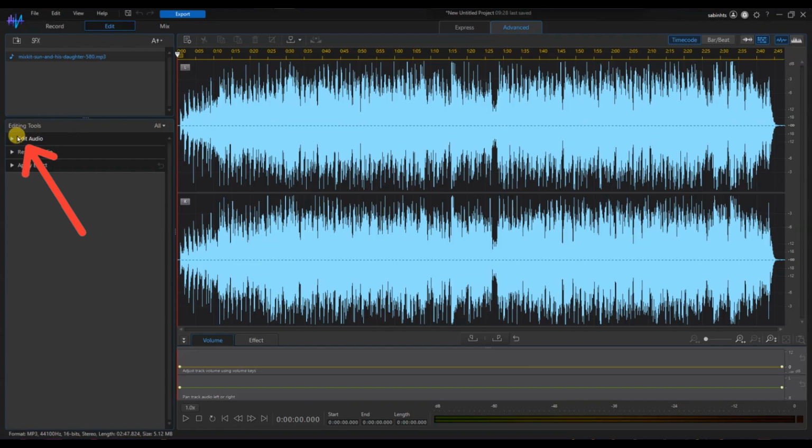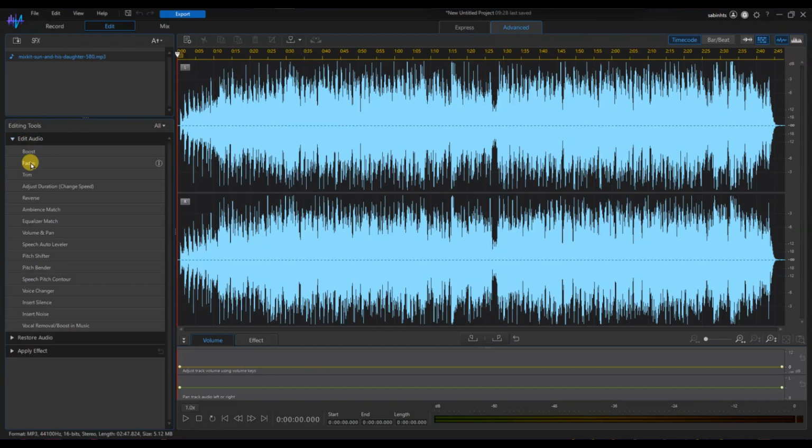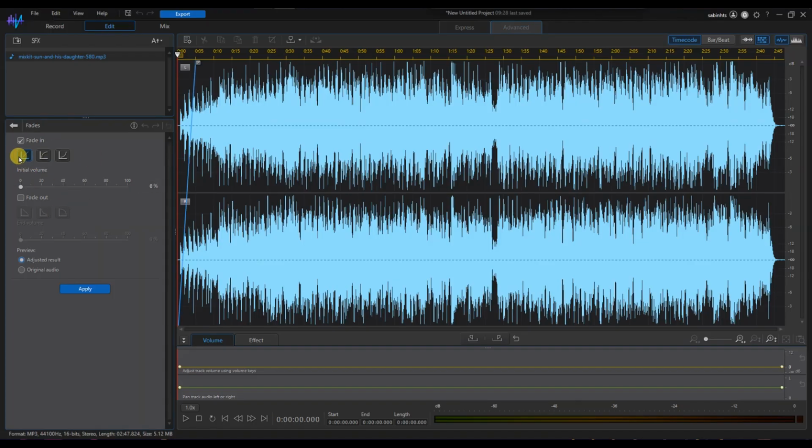To apply fades, go to the Edit Audio section under Editing Tools. From the list, select the Fades option. Here you will see the Fade in and Fade out options. Check the box to enable fading. Choose Fade in to gradually increase the volume at the beginning of your audio. You can pick from the available fade grabs for different styles.